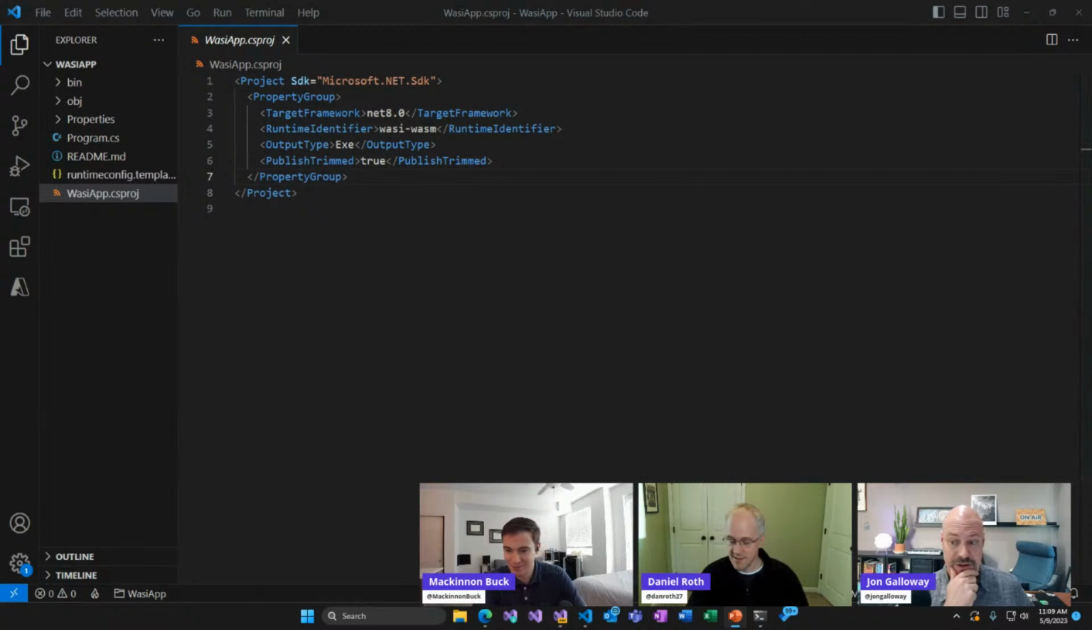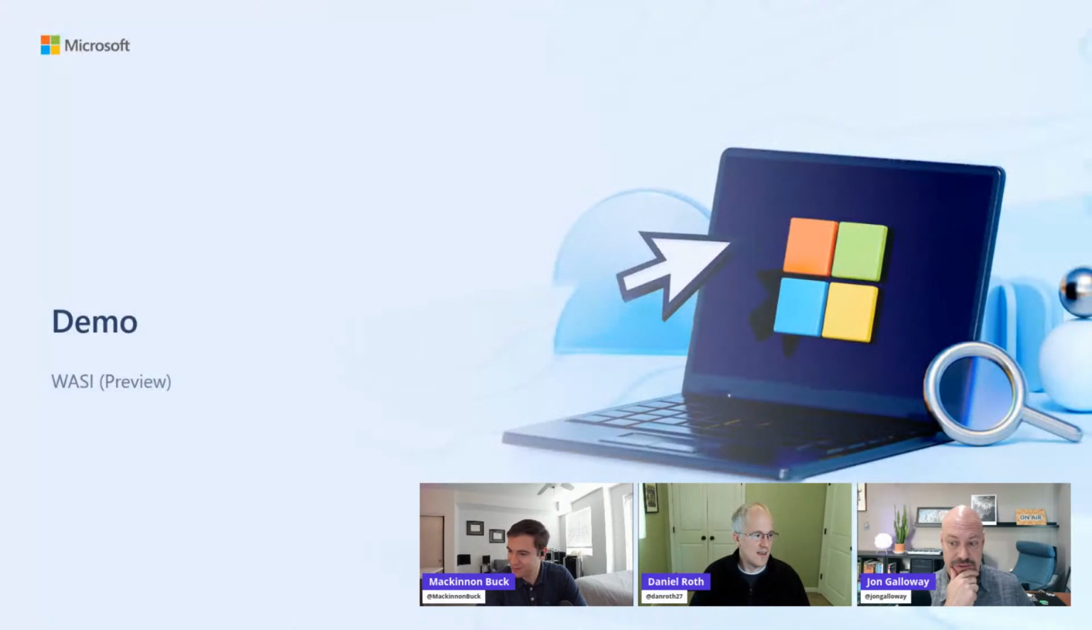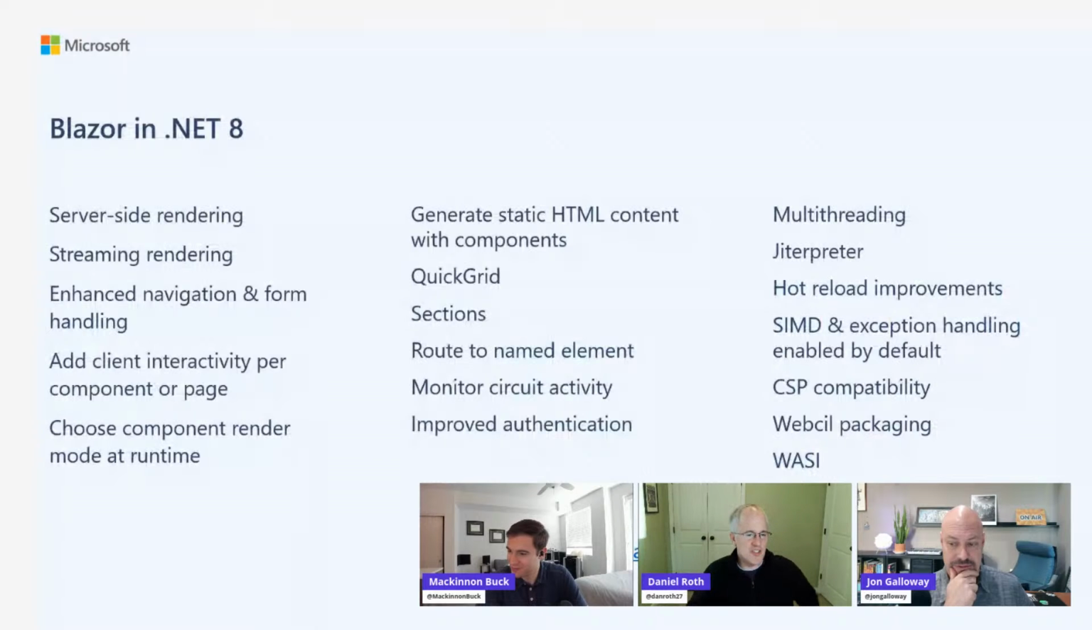All right. I think that's it. So here's a summary of all the things that we're working on for .NET 8. First column is all of the full stack web UI efforts with Blazor. Server-side rendering, streaming rendering, enhanced navigation and form handling, islands of client interactivity, and then being able to decide which render mode you use at runtime.